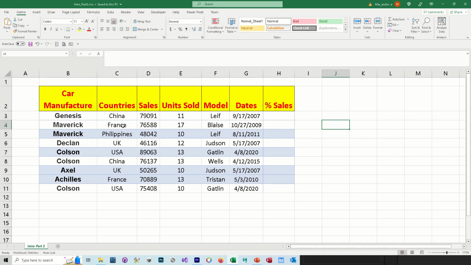Now here I have a range of values, and I want to play around with the formatting. We last left off with alignment, and now we will look at this group of tools under number. Here I have car manufacturer, country, sales, units sold, model, dates, and percentage of sales. This is just a random concoction of values that I created.